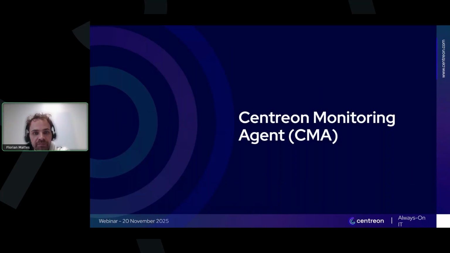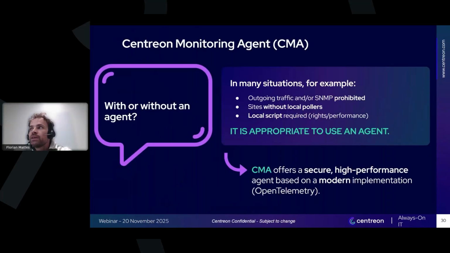Some words about Centreon Monitoring Agent. We have done a lot on Centreon Monitoring Agent for more than a year and a half. So it seems important to me to talk about a very easy question. Should I use an agent or not? For now and for the future, Centreon Infra Monitoring will not push you to use only an agent or only Polar. The goal is to provide an agent when it's relevant and to keep using a Polar when it's relevant.